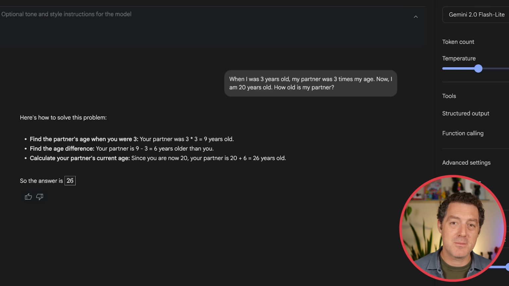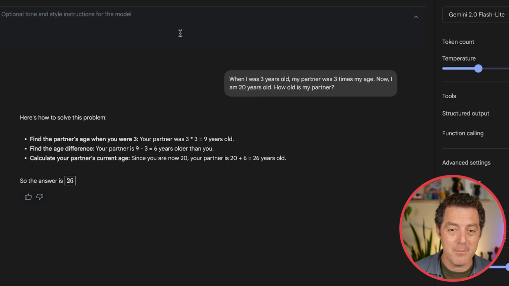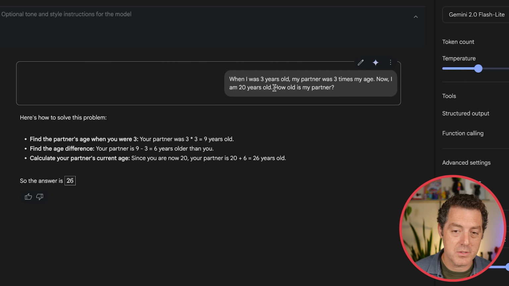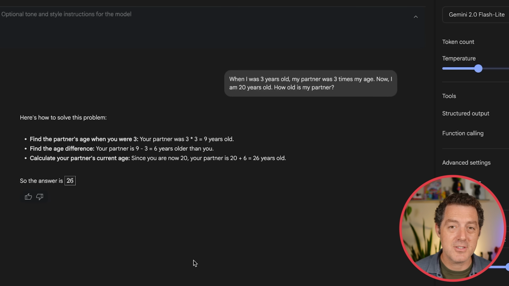Now, it's funny because most recent models actually do this by default, even if they're not a quote unquote thinking model. Let's take a look. So this is Gemini 2.0 Flash Lite. This is not a thinking model. Here's the prompt. When I was 3 years old, my partner was 3 times my age, so 3 versus 9. Now I am 20 years old. How old is my partner? So here's how to solve the problem. Find the partner's age, so it is thinking step by step. And the answer is 26, and that is correct.